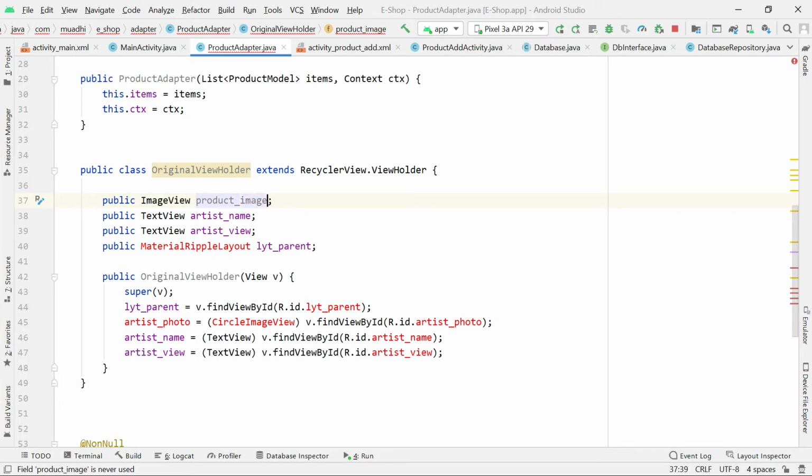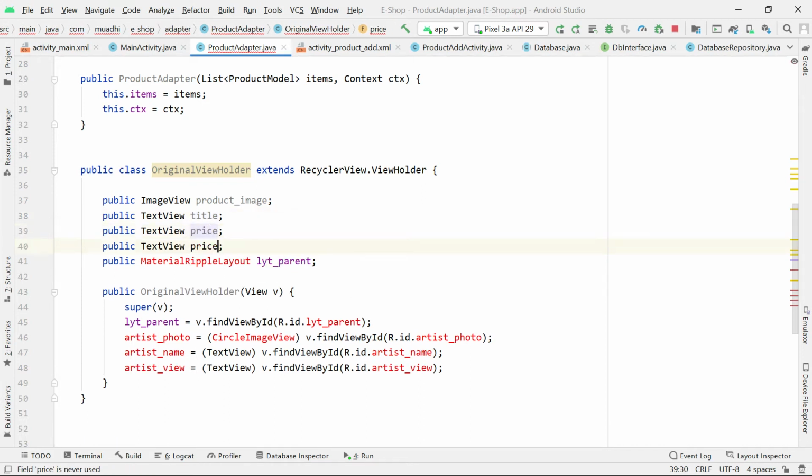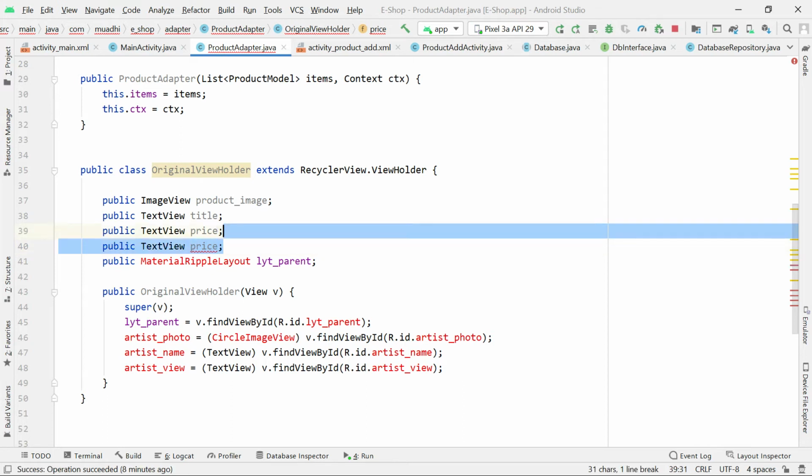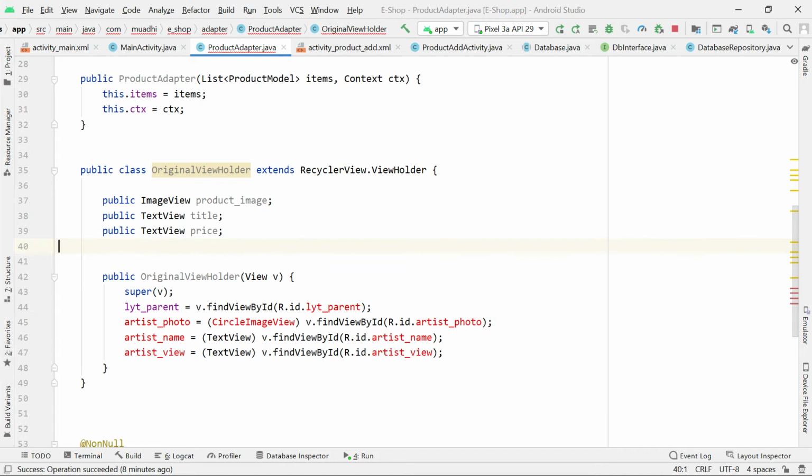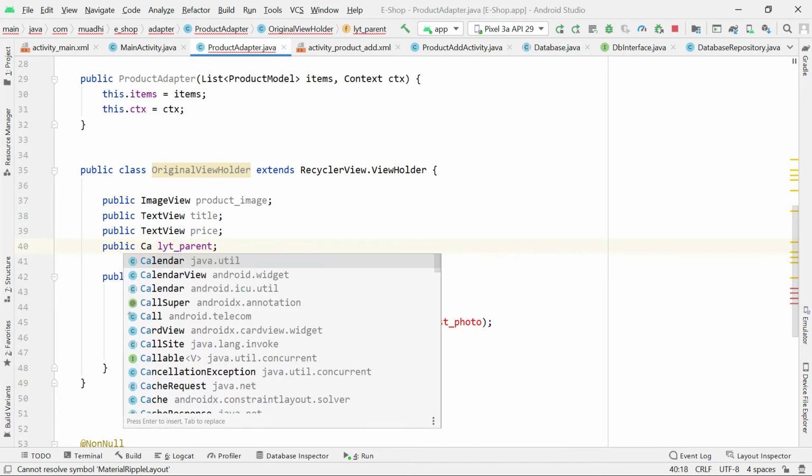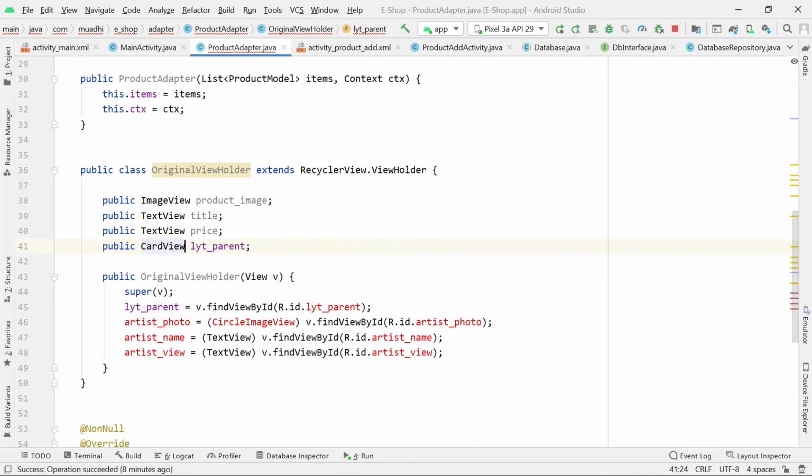Okay, I don't need an artist name. I need a title. Okay, I don't need artist view. I'll need a title. I'll need price. I'll need also the price and no, I'll not put details here. I need price. Those are the two things that I need. Details I'll put in the full screen. I don't need this material layout, the parent layout. Maybe it should be, should we put them in cards? Yeah, maybe it should be a card view, and that will be the parent layout.